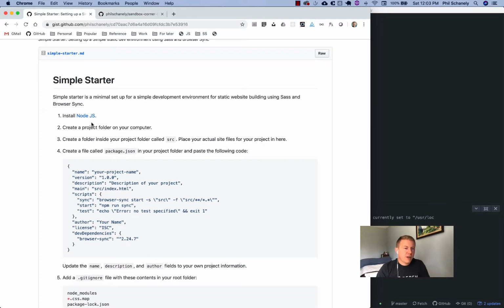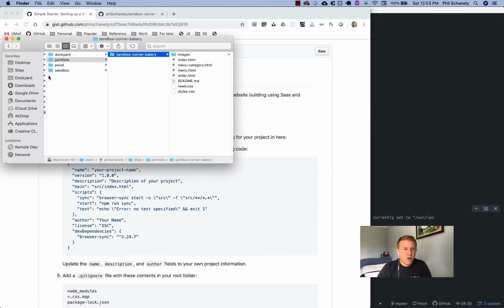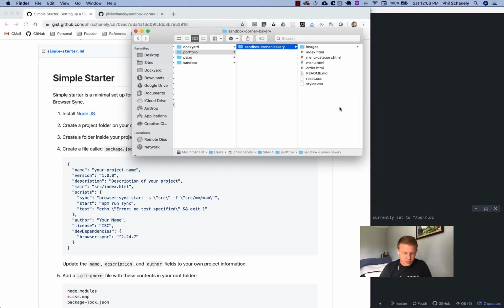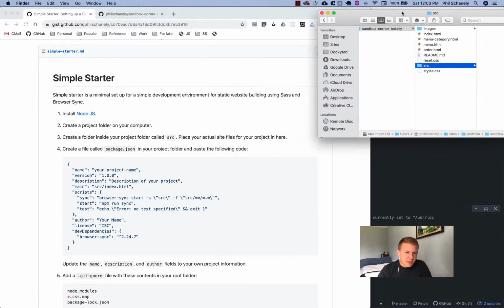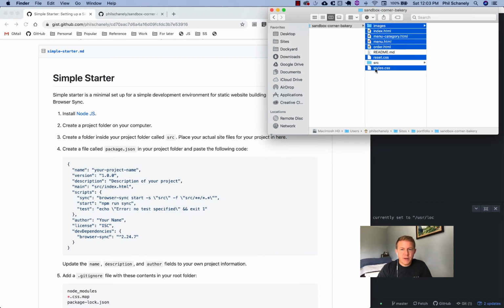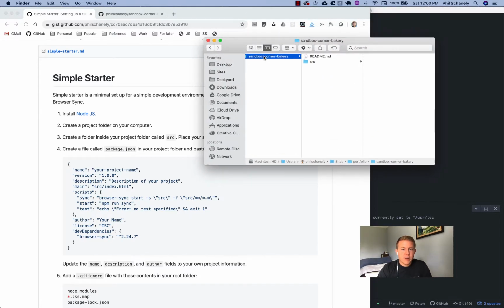Then we're going to create our own project folder on our computer and make sure we have a source folder inside of it. Okay, so we had this little guy from earlier, but what we're going to do now is create that source folder. Okay, and it says here, place your actual site files for your project in here. So the files that relate to my actual site are everything except for my README file here. So I want to grab everything except for README and drag them into the source folder. Okay, so everything was here right inside of my root, but now the source folder is my new root folder.